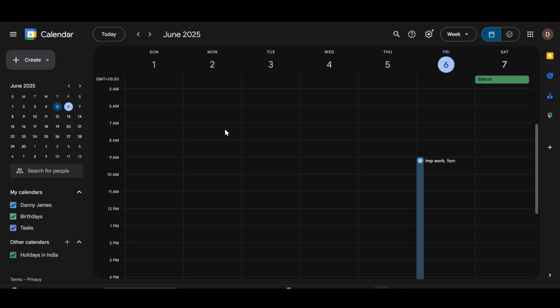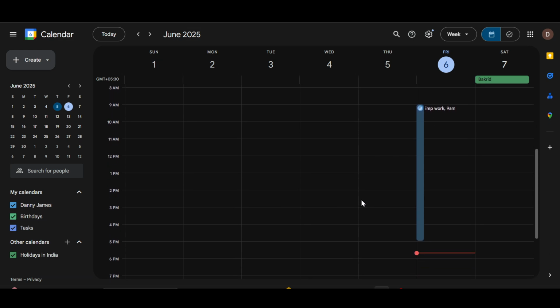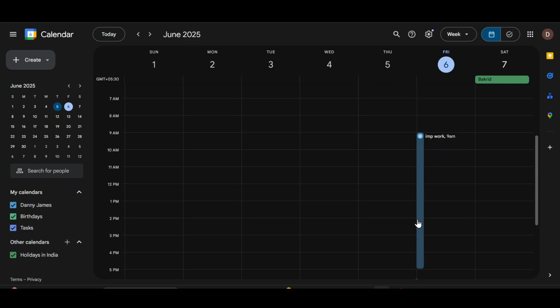Now, after coming here, just make sure that you are on your correct email account if you manage multiple email accounts and multiple Google Calendars. So first make sure that you are on the correct email account and the correct Google Calendar. Now, after coming here, as you can see here, I have an important schedule for appointment. And here's my appointment schedule.